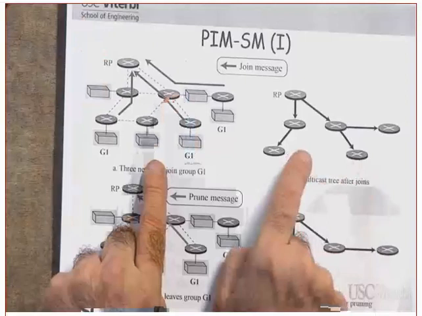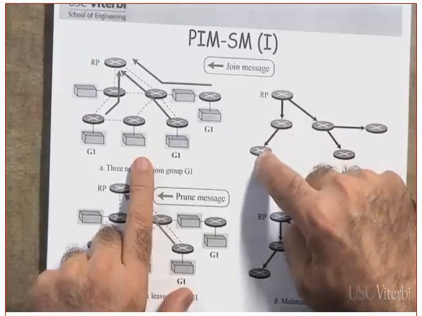Predominantly, of what is used currently, MOSPF and DVMRP have lost their appeal. The one that is used most often is PIM-SM. Yes.